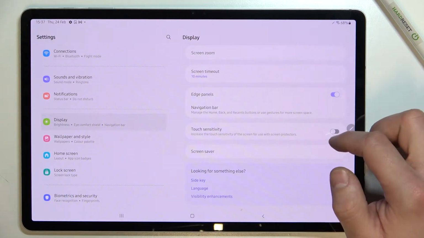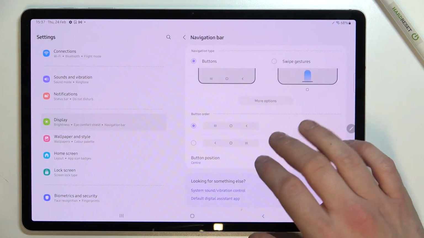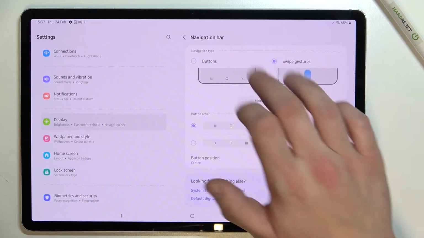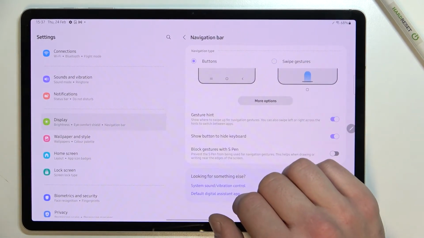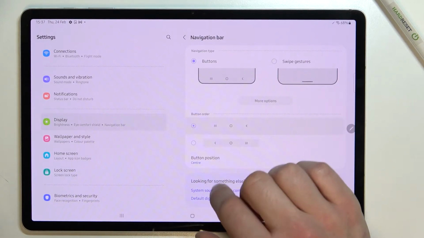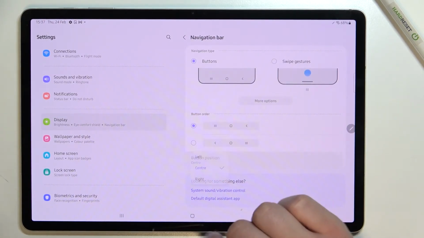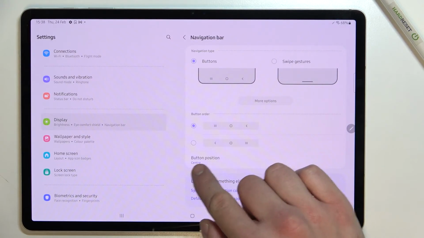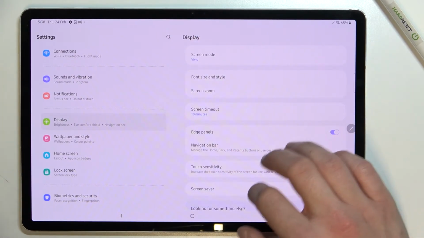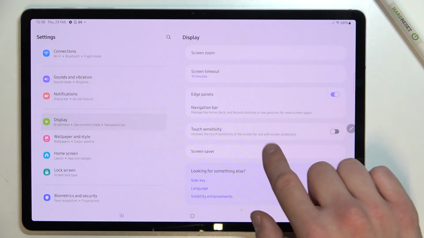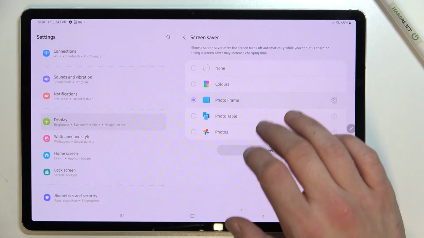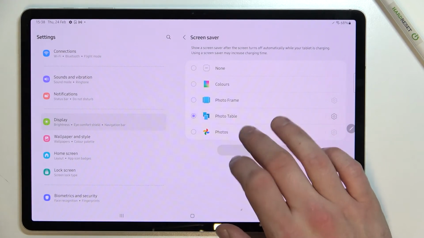enable or disable edge panels, manage navigation bar, between buttons, swipe gestures, button order, and button center position. Then we've got touch sensitivity and screensaver. We can set between colors, photo frame, photo table, and photo.